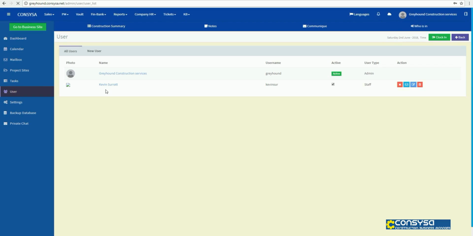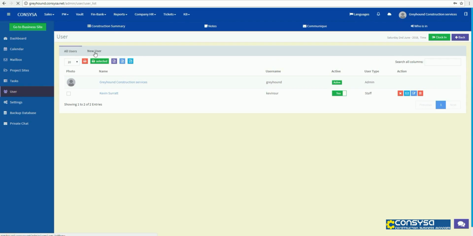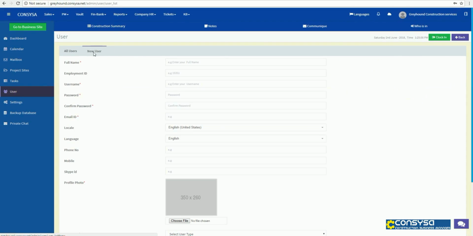Further, we move on to creating a subcontractor. This is done by setting up user for subcontractor. So, click on the new user, and fill in all the mandatory details.